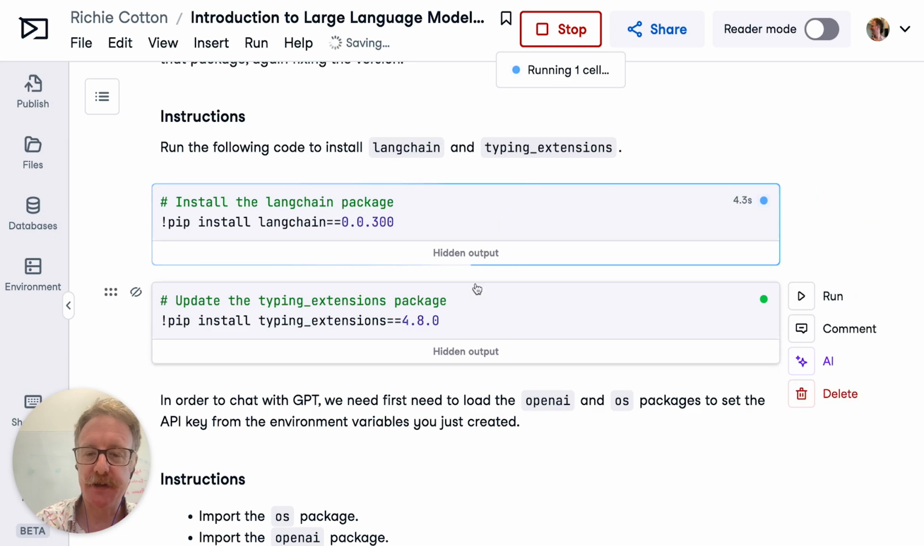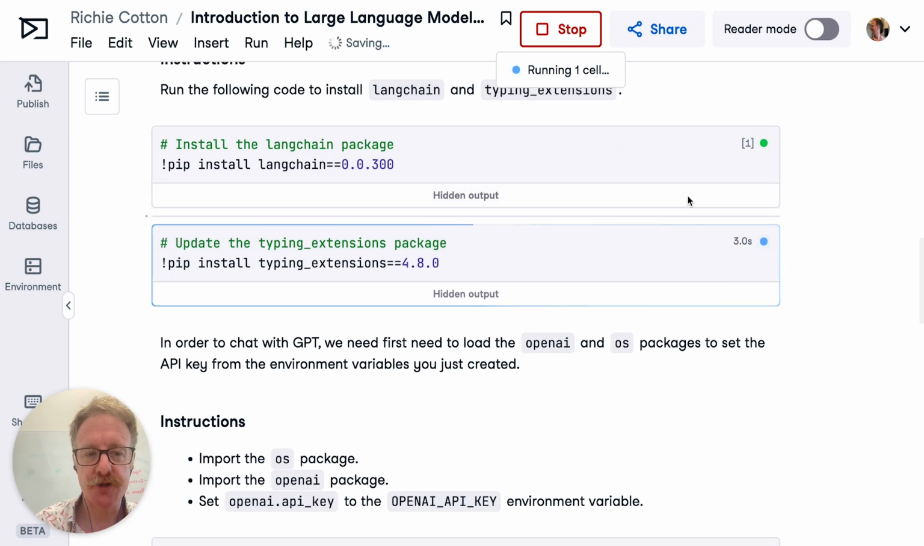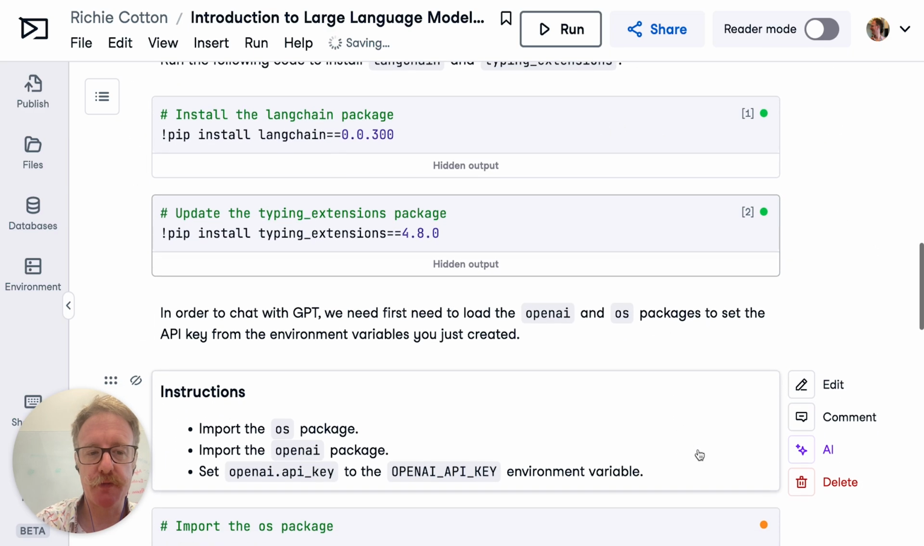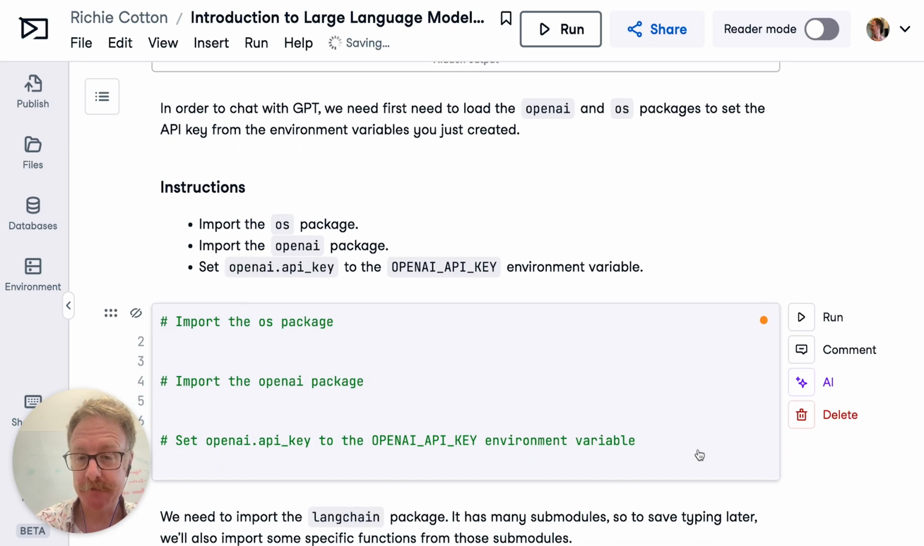One of the things is that LangChain at the moment needs a fairly recent version of the typing extensions package, so we're going to install that as well. It should take you 5 or 10 seconds or so to run each of these. Once we've done that, we have all the packages that we need. And the next thing is to connect up GPT, or at least connect up the OpenAI API and Workspace together.